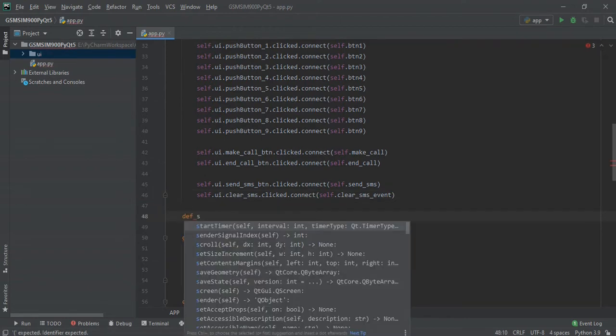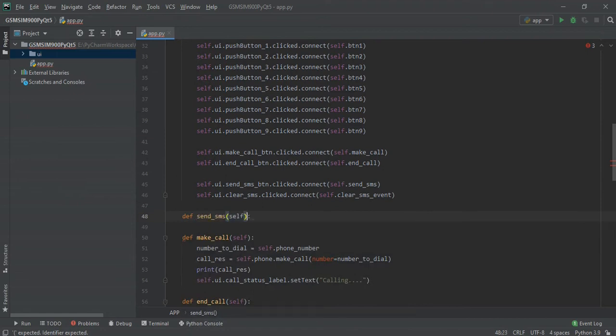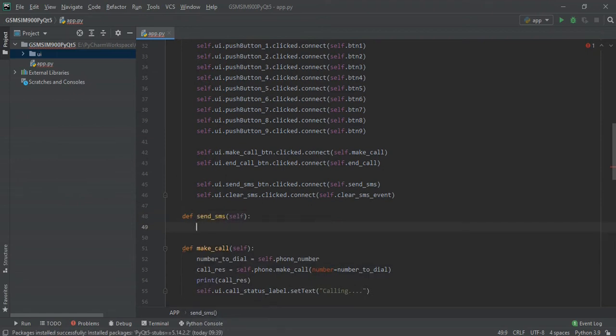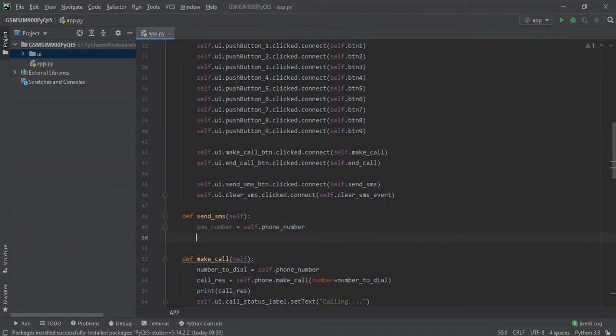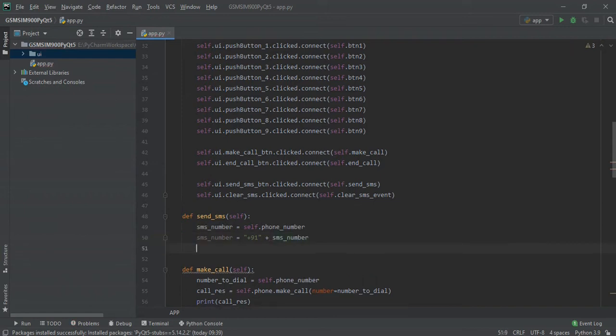So sendSMS, and inside this we will first take our SMS number which is self.phoneNumber, and I think we need to include the country code as well while sending the SMS. So for that I will use my country code plus SMS number, and I think this will probably include some space so I'll remove that as well. SMS number dot replace.